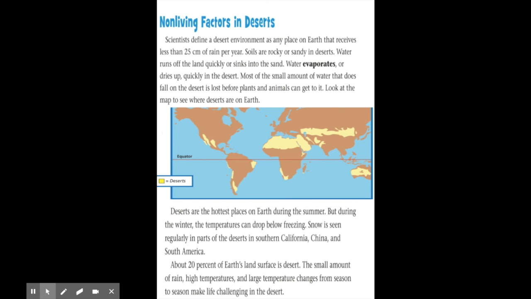We have read a lot about different factors, both living and non-living, in the deserts. We have seen the different animals and plants, and that we have also added it to our journal. We are going to keep exploring and comparing the different environments on our Earth.